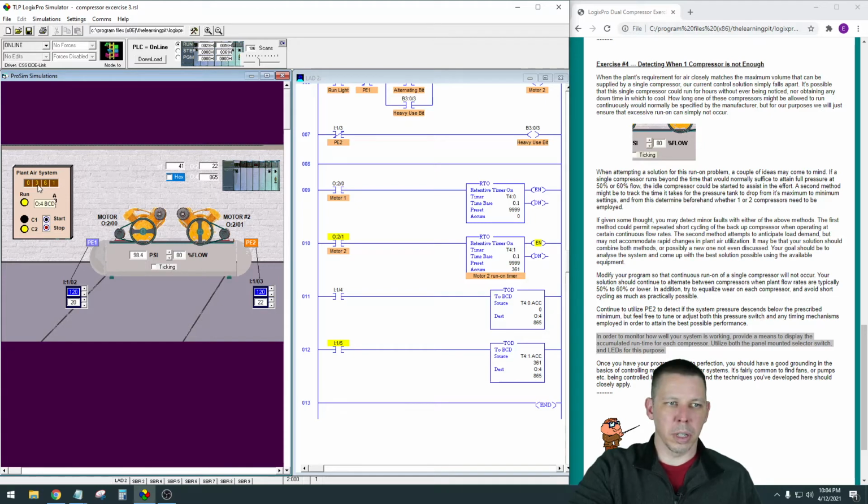So it's really 36, 37, 38 seconds is the amount of time that's been running, because the time base on this is in tenths of a second, and you can't change it in LogixPro. You can change this time base to different things in real life, but in LogixPro it's stuck at tenth of a second. Okay, so we got this part done.